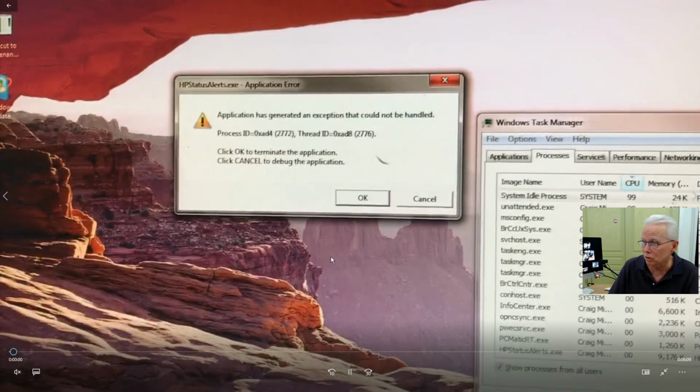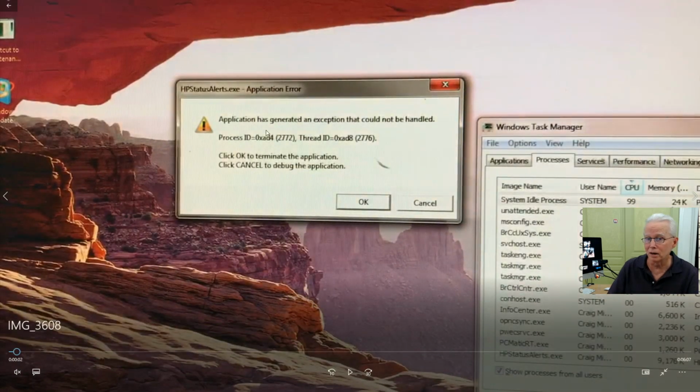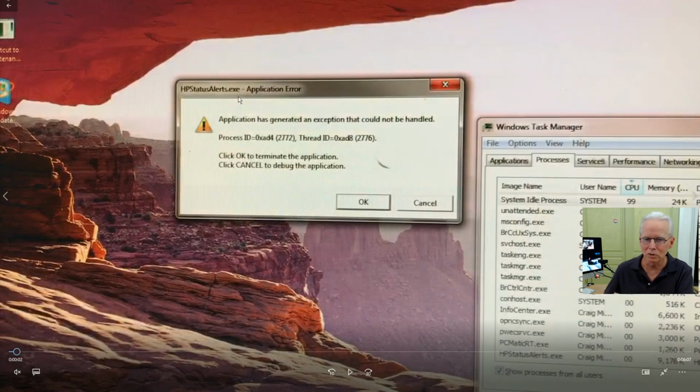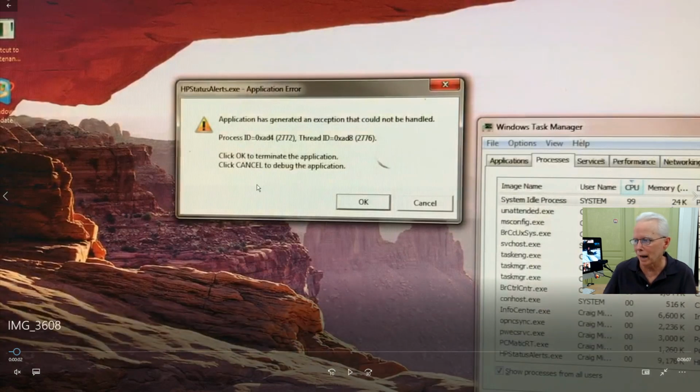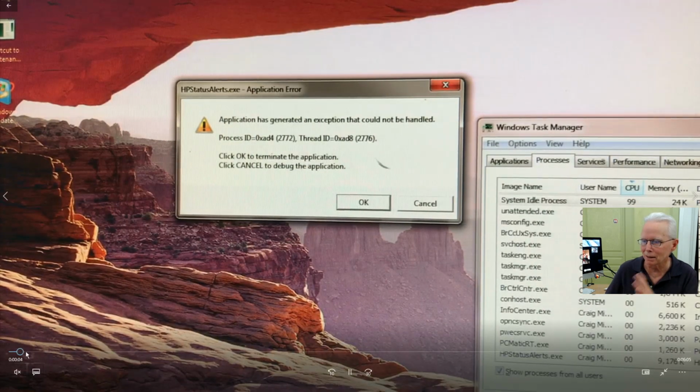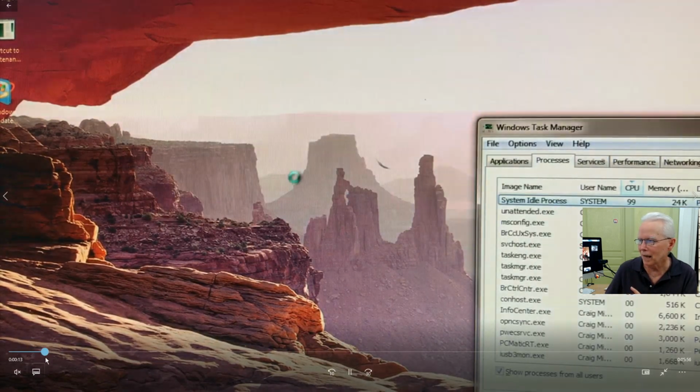So then here's the third one. Here's another error, another symptom: HP status alerts. Now I mistakenly wound up going after HP software and uninstalling a printer driver, and I wound up regretting that. I just had to put it back, no big deal. But I don't think I really needed to do that because I think this is just a symptom of the actual underlying problem. I'm scrubbing forward again.